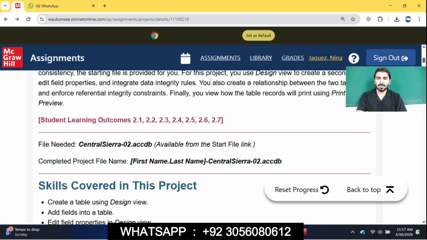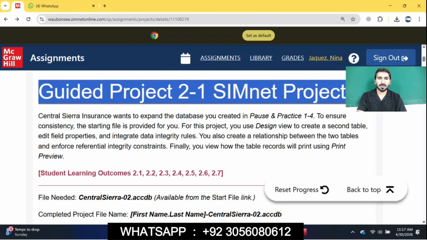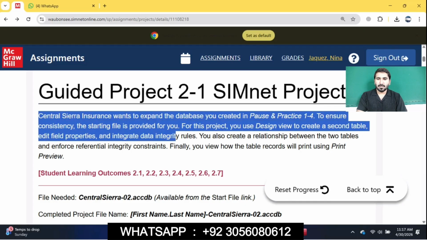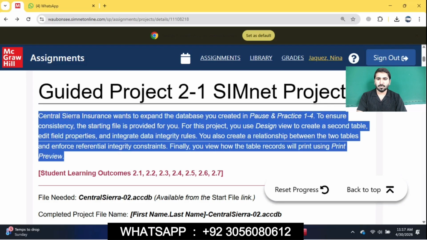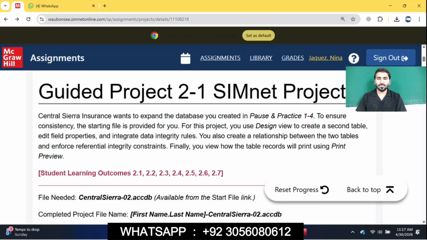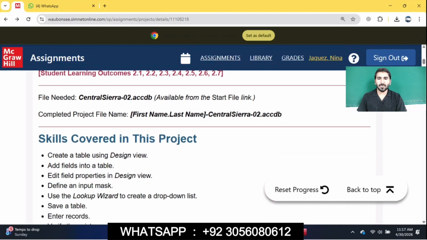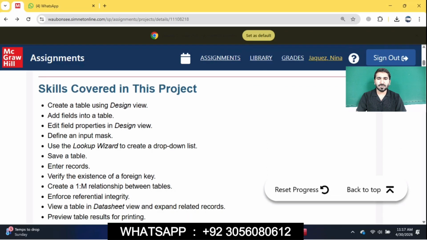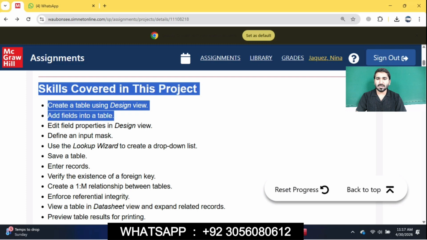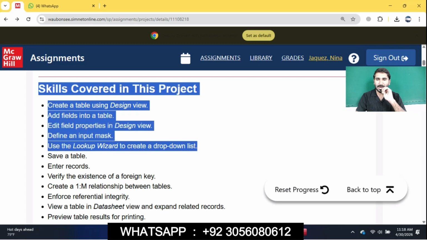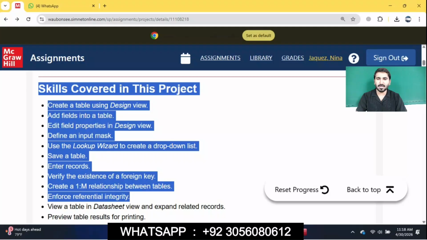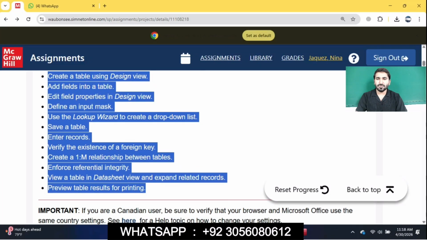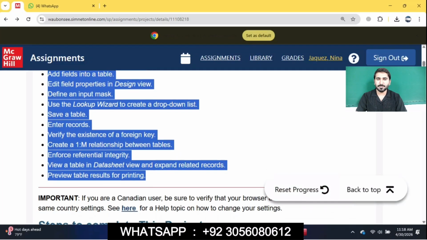The steps to complete this project are here, along with the skills covered in this project. File needed: Central Sharia 2 ACCDB, available from the start file link. Complete project file name: first name, last name, Central Sharia ACCDB. Skills covered in this project: create a table using the Design tab, add fields into a table, set field properties in Design view, and define an input mask. You can see these are all the skills covered in this project.